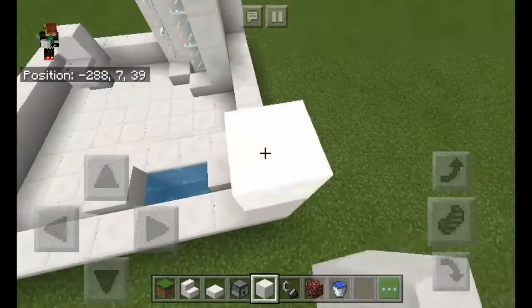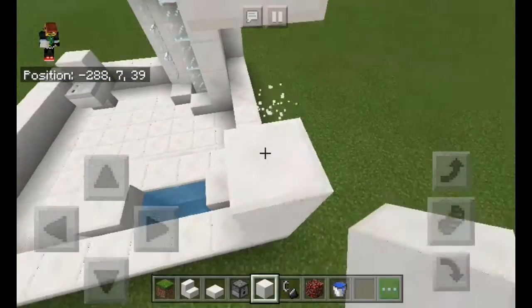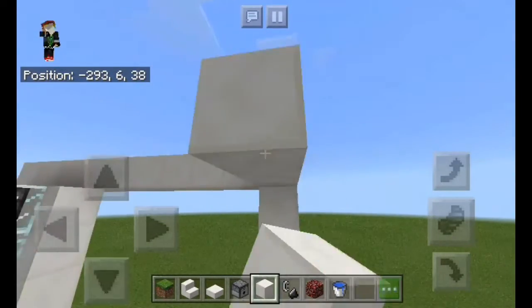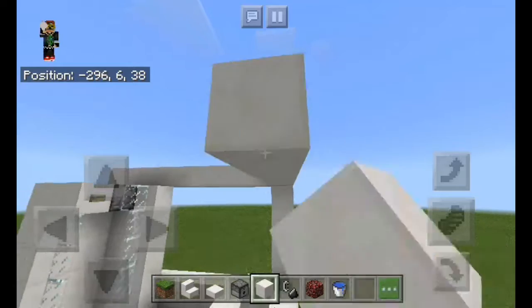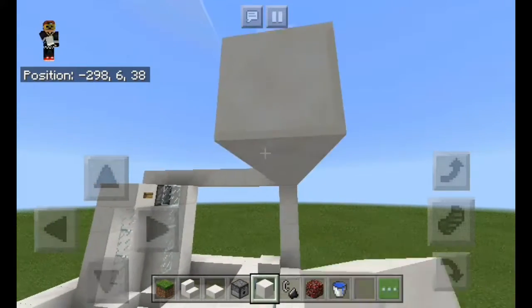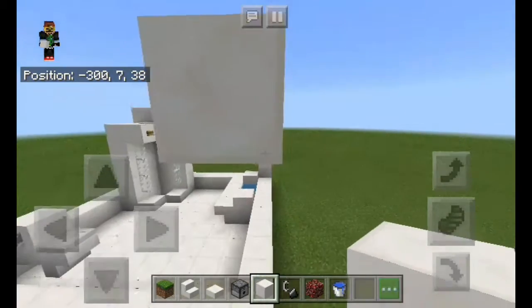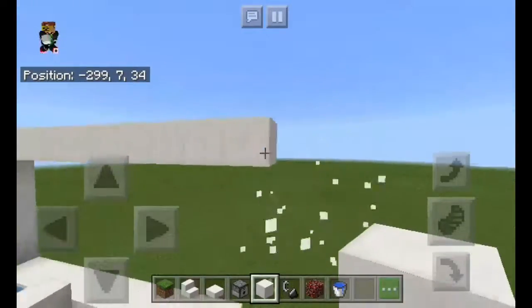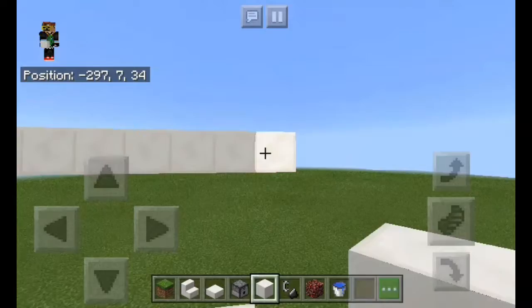If you watched till the end, you know how to do it also. Okay, here. How to make your perfect bathroom. Perfect bathroom.